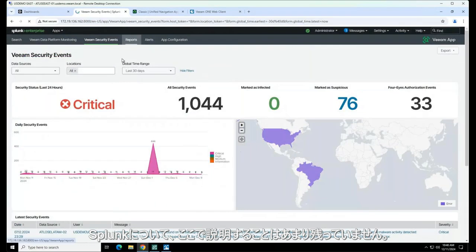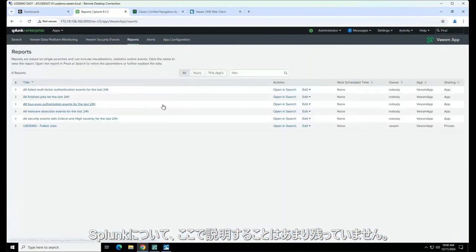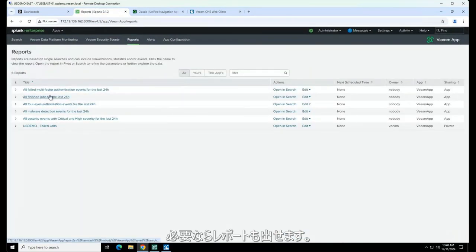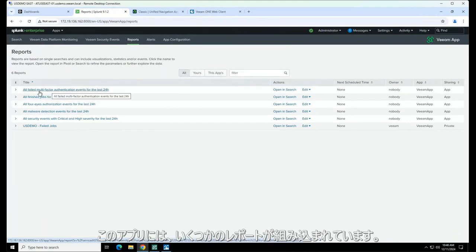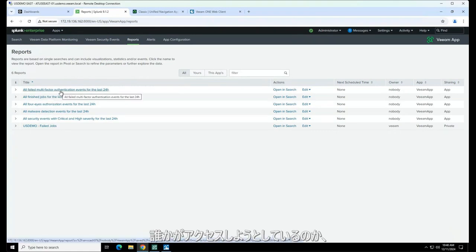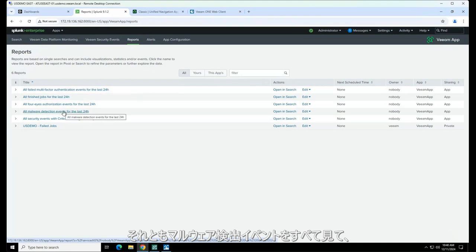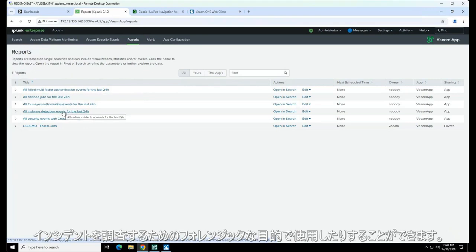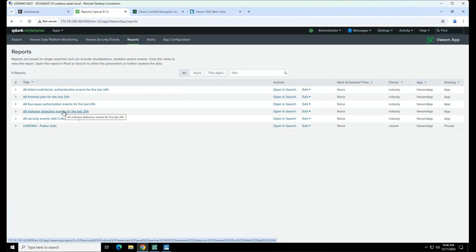So with Splunk, not a whole lot left to cover in here. You can run reports, if you want as well. It does come with some built-in reports just with the app. Maybe I'm looking for failed MFA events if someone's trying to gain access, or I just want to see all the malware detection events and use that for my own forensic reasons if I'm digging into an incident here. So that is pretty cool as well.